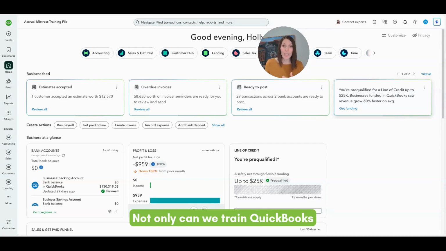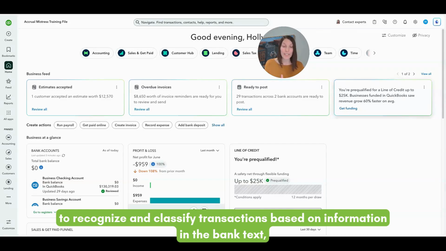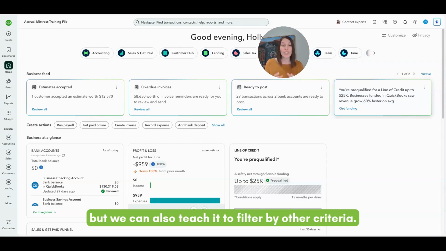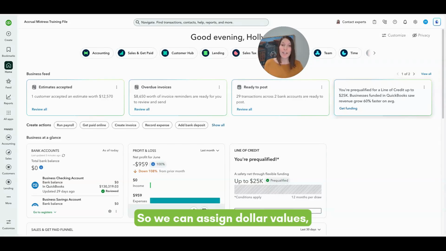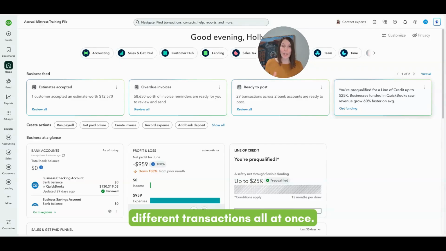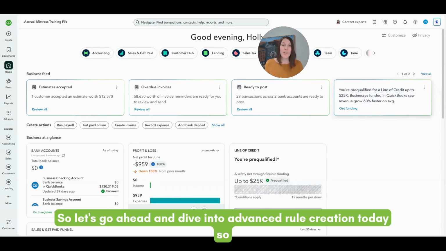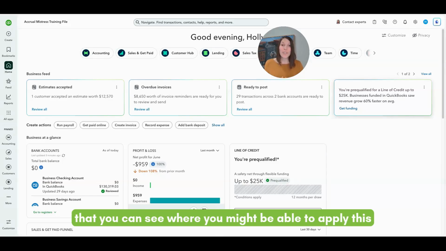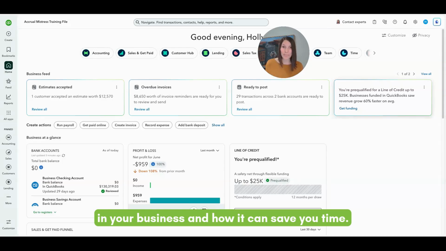Not only can we train QuickBooks to recognize and classify transactions based on information in the bank text, but we can also teach it to filter by other criteria. So we can assign dollar values, we can have it meet certain ranges of information, or we can even create rules that will capture multiple different transactions all at once. So let's go ahead and dive into advanced rule creation today so that you can see where you might be able to apply this in your business and how it can save you time.